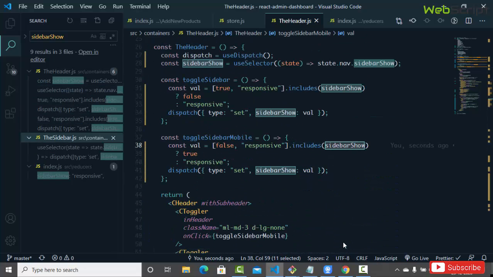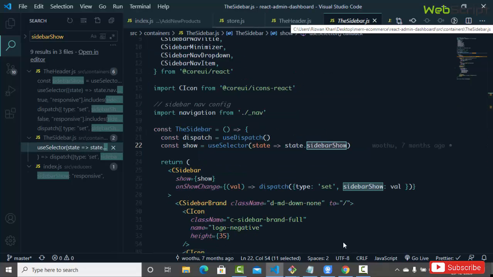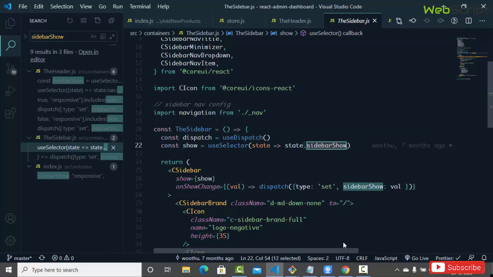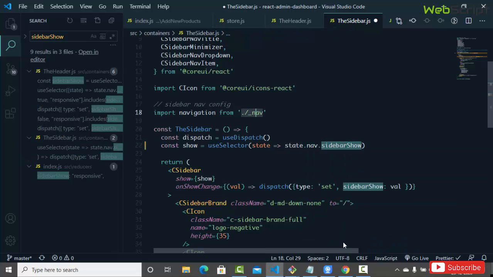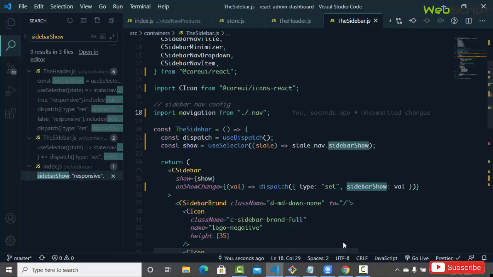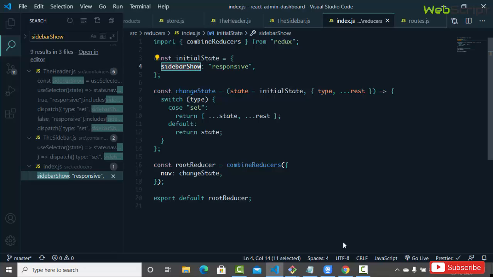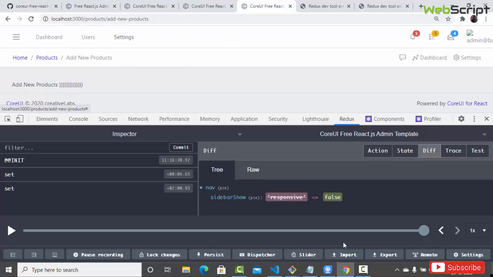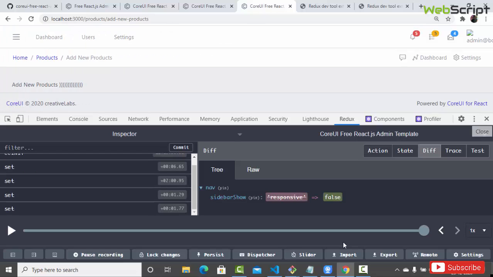Now let's check sidebarShow. Yeah, it is in the same page only. Here we have one file, the name is sidebar. So you can see the sidebar, and here also we are using this. So we'll have to say state.nav.sidebarShow. Now let's save this also. Any other file using state? Yeah, that's fine. Those are the two places you need to replace: one is the header, another one is the sidebar. Now let's go and see. Yes, it is working like normal, how it was working. Okay, this is working fine.